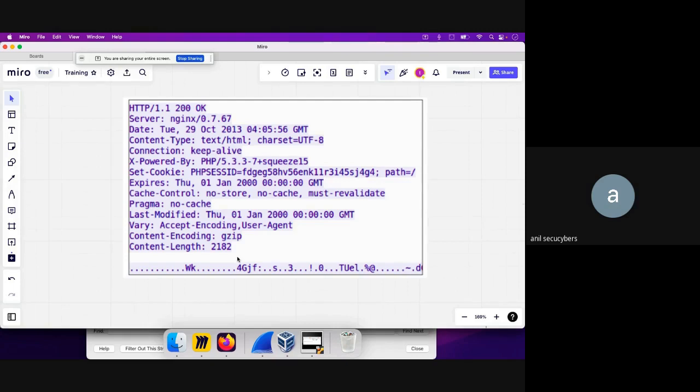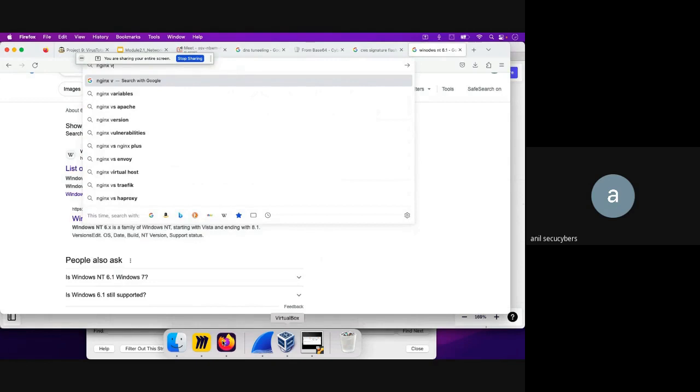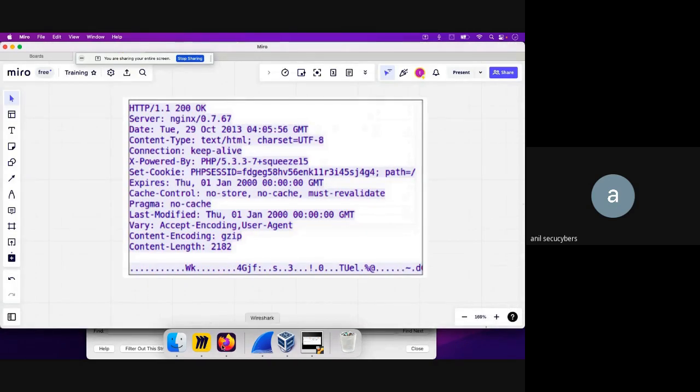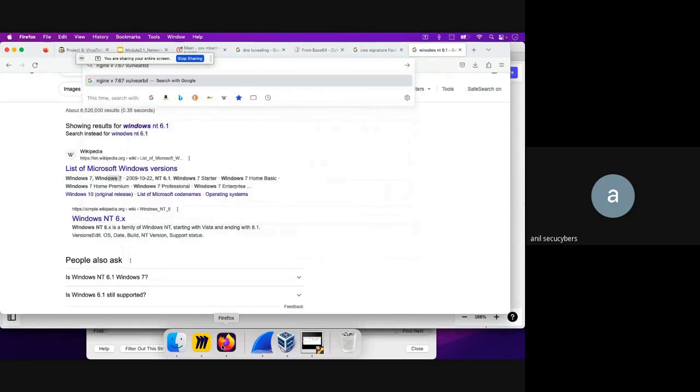Okay. So now can you quickly tell me what kind of server it is? Like what's the software that is running in the server? NGINX. Yes, correct. So the server is NGINX and the version is 0.7.67. So as an attacker, suppose I get this response, what I will do is try to find out if there's any bug or vulnerability in this server. So what I can do is let's say I will search nginx version 0.7.67 vulnerability.